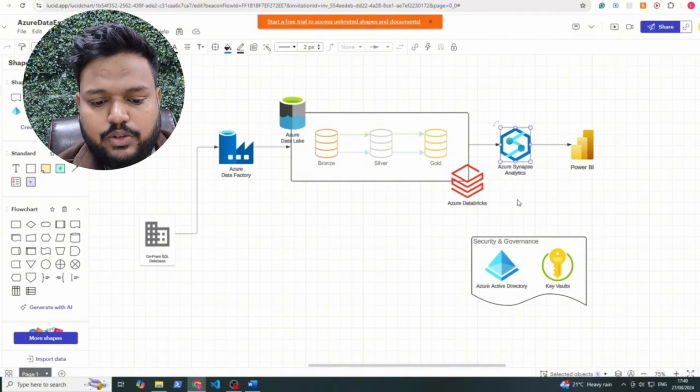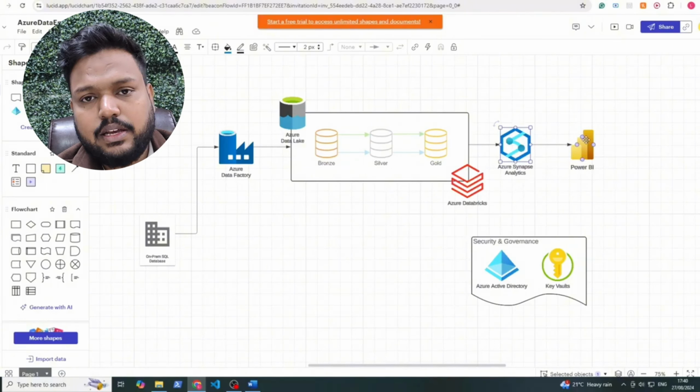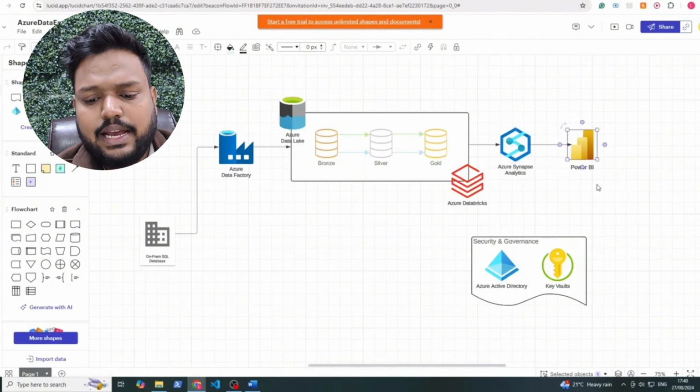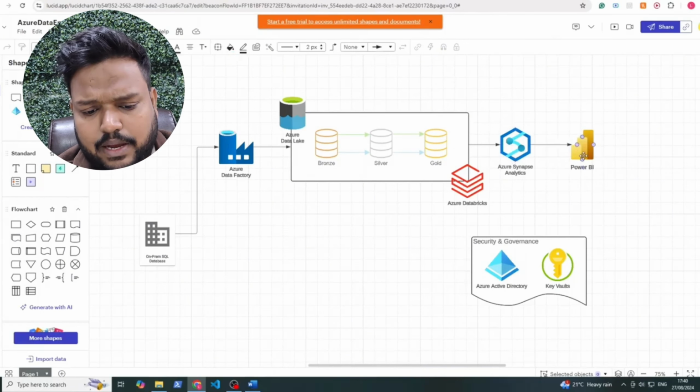The part we are aiming to automate in this pipeline is this entire process, which we can run using daily triggers. At the end, we'll simply refresh the data in Power BI.